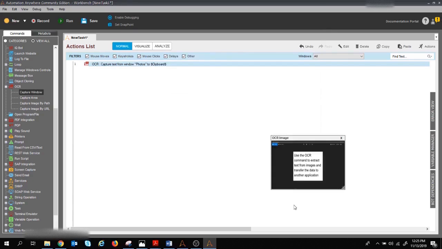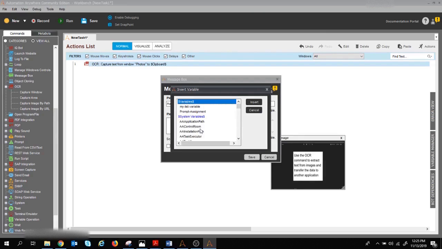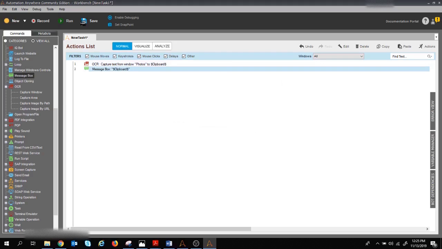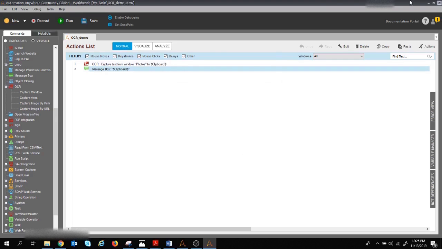Let's save this one, and I will use a message box to display the result. So this is the message box, and we will press F2 and select the clipboard from the system variable. So let's move to clipboard and let's press insert. Let's save the command and let's save the task, and I will run the task now.